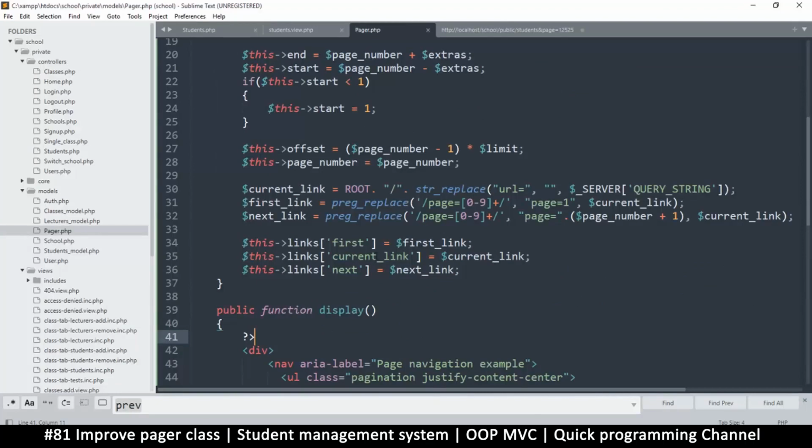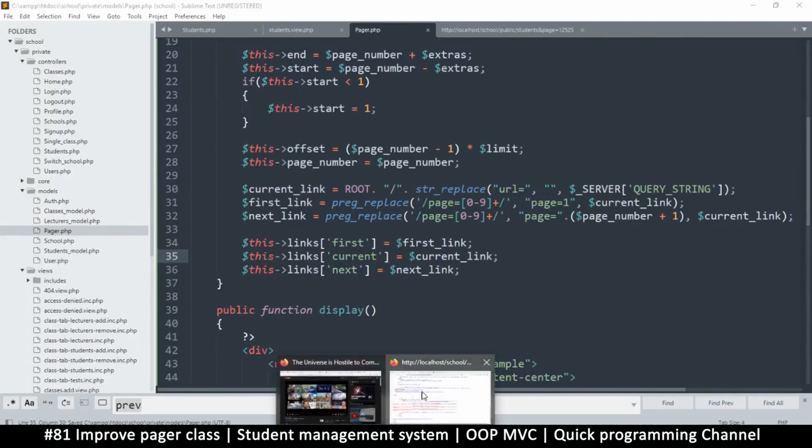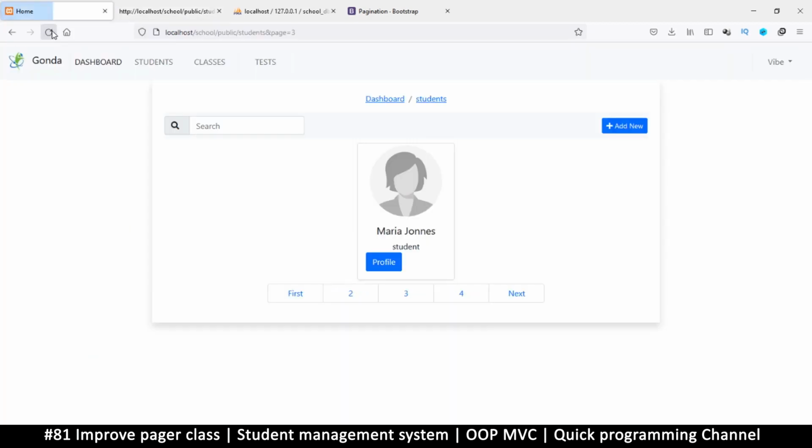Oh, it's called current link. So let me just remove that link over there, and that should solve the problem. So back here, refresh, and there we go. Look at that, very nice. Now these links are incorrect, obviously, but let's just try it out.